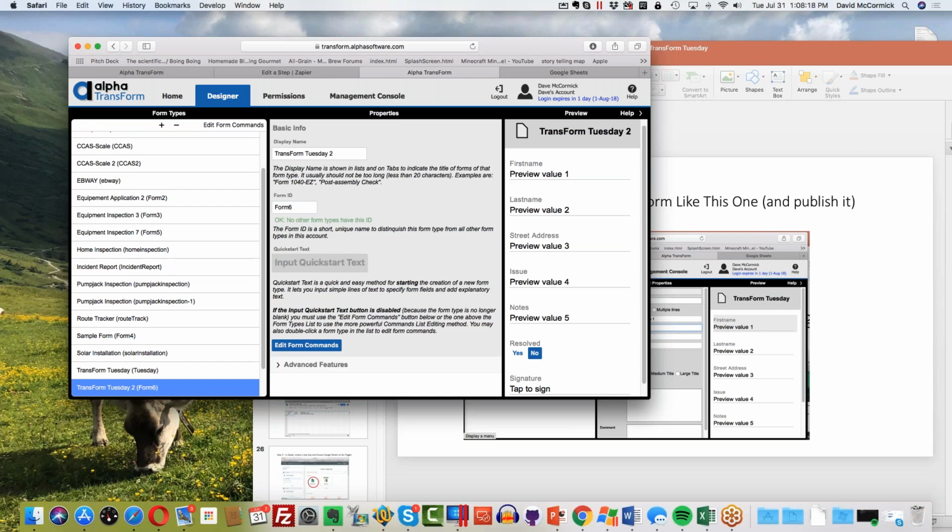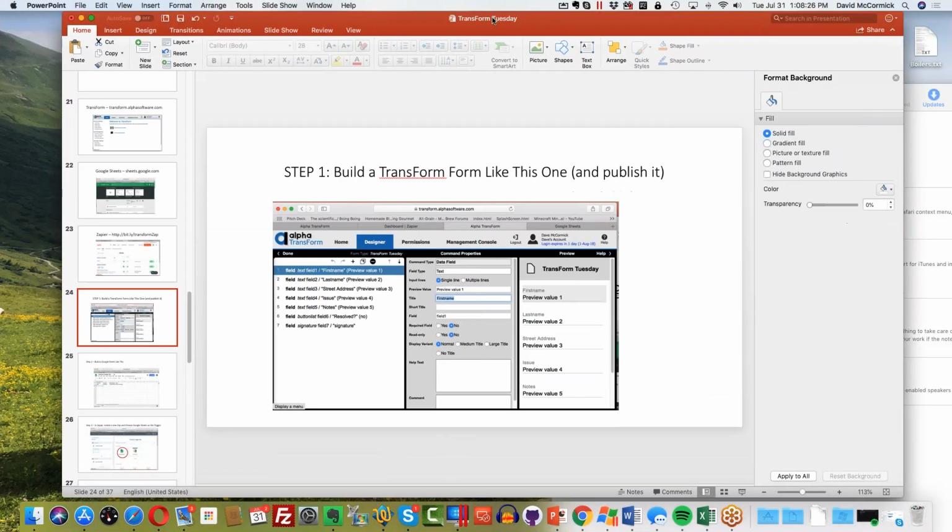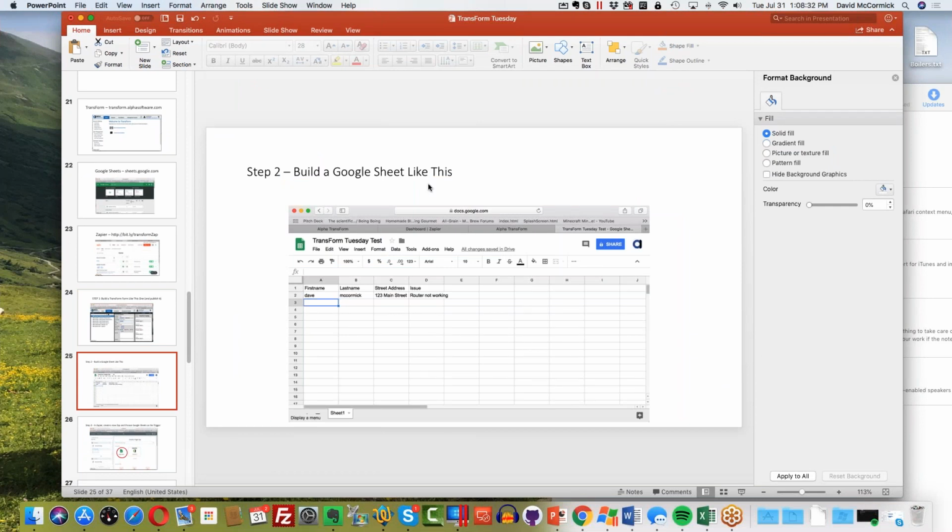I could open it up on a form right now, on my phone or my tablet, and start using it. But instead we're here to build an integration. So the next thing we're going to do, now that we have this TransForm form built out, is build out a Google spreadsheet. This will be the input source for the data.